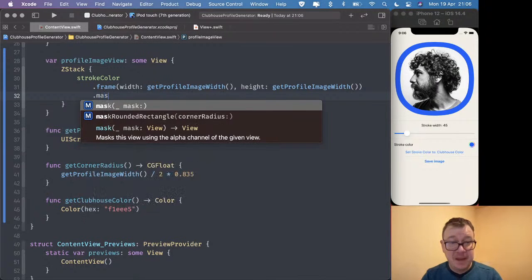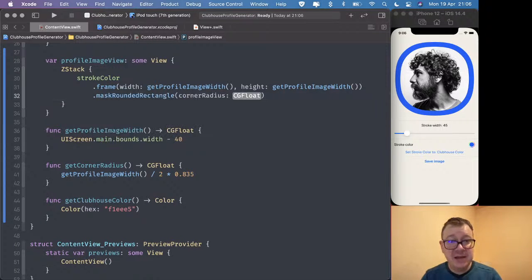So let's go back and use this newly created view modifier. So dot mask rounded rectangle with the corner radius, and the corner radius is this one. Now this has some magic numbers, as you can see right over here. This is what I found to work best. Now if you do want to have it smaller, you might want to change this percentage. Go ahead and experiment with that. Okay, so that's our stroke color.